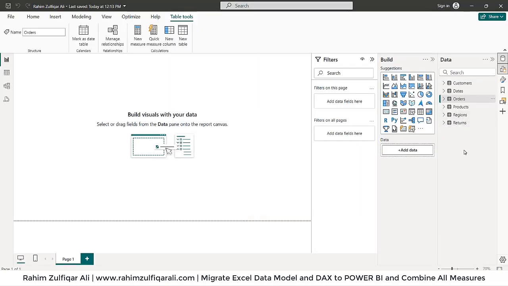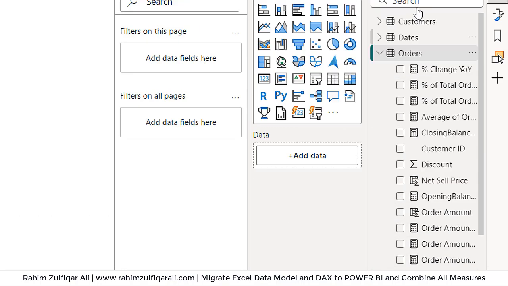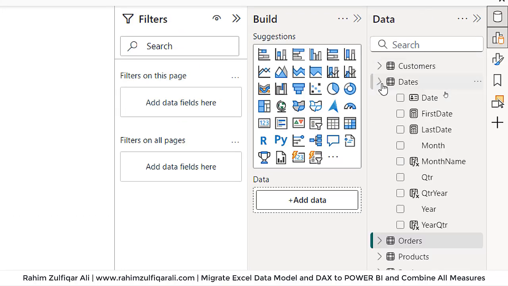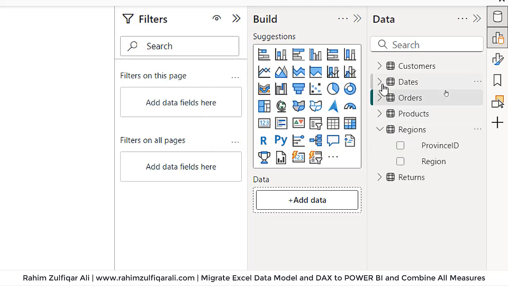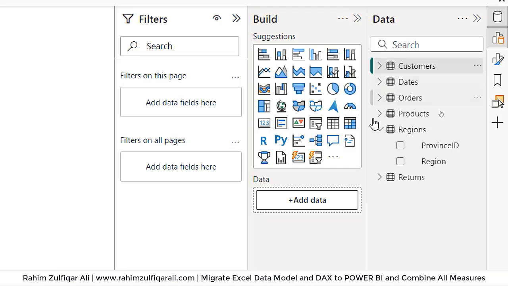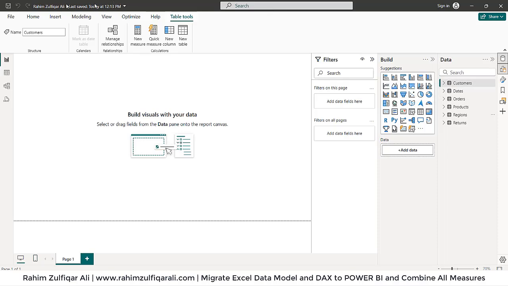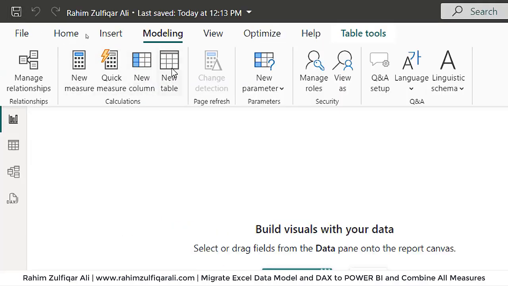Now one thing you will observe is that we have explicit measures in the orders table, right? If we go to the dates table, we have some explicit measures there as well. If I go to some other table, let's say customers, we have explicit measures here as well. Now what I want to do is combine all the measures together in a separate table. So for doing that, we will go to the Modeling tab and click on New table.